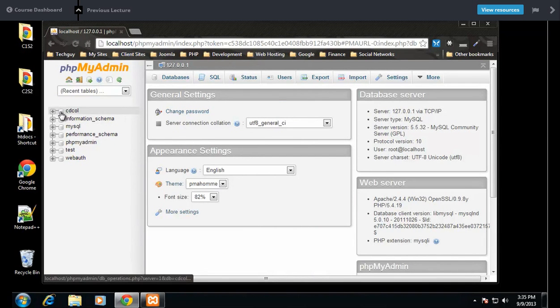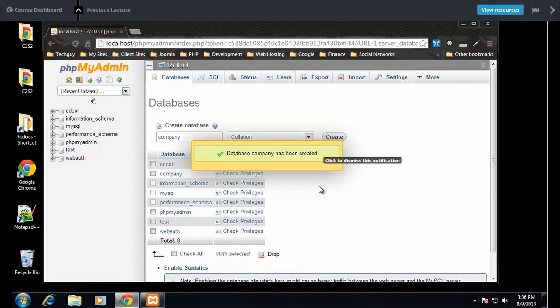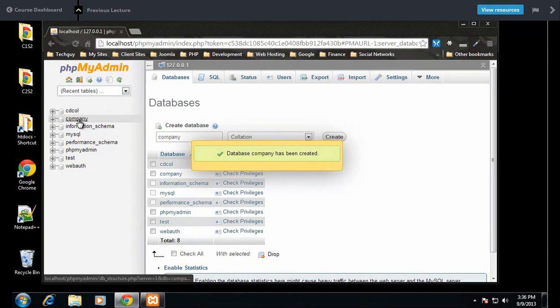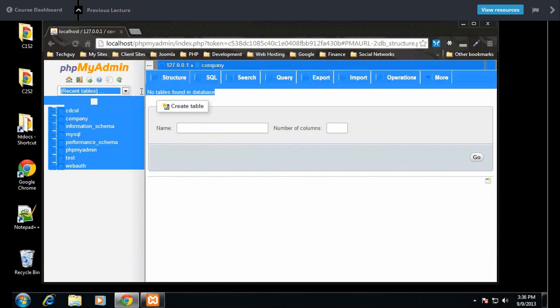On the left hand side, we have all the databases that are on the system. These are just sample or stock databases that come with phpMyAdmin. We want to click on the database tab and create a new database. I'm going to call this database company. This is going to be just a database for a fictional company. And you can see it was now added on the left. If we click on that, it takes us to that database and we have no tables.